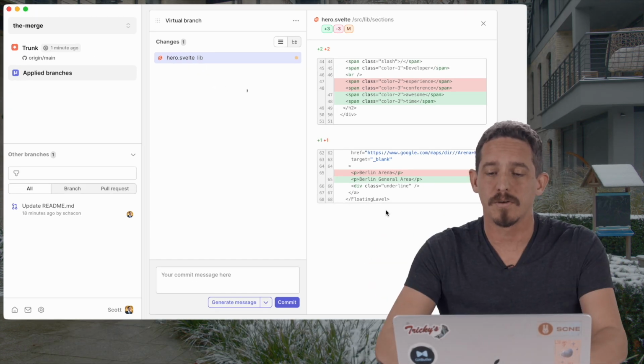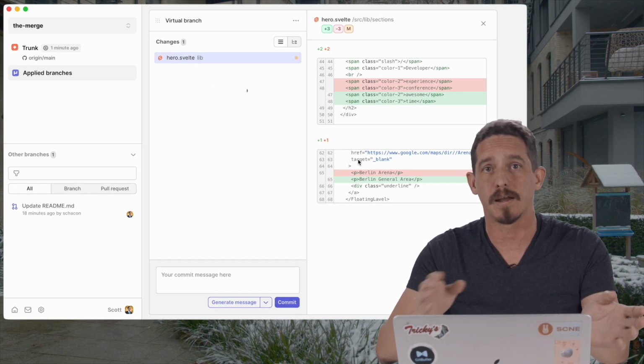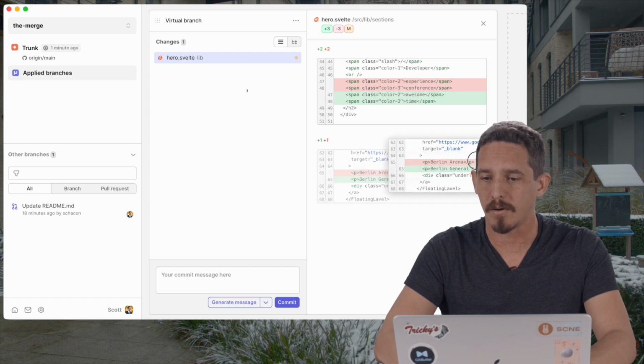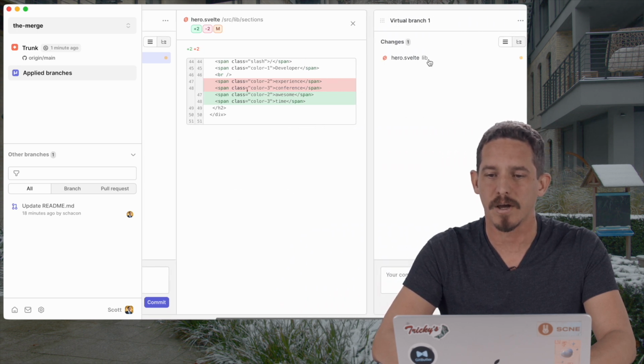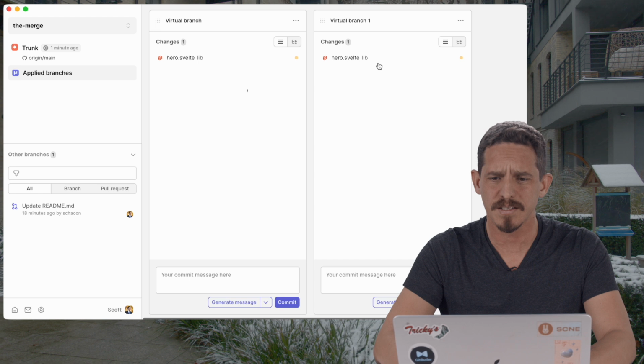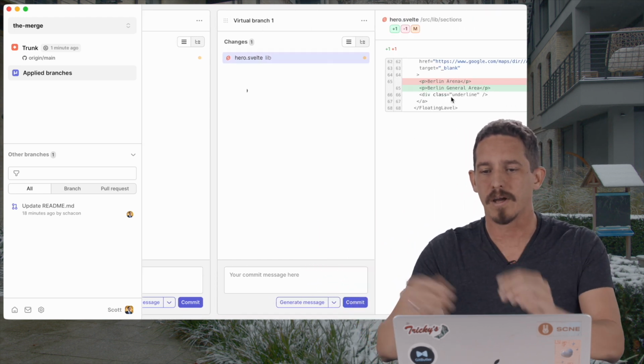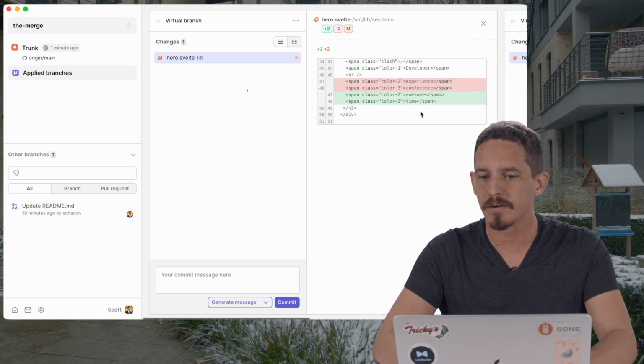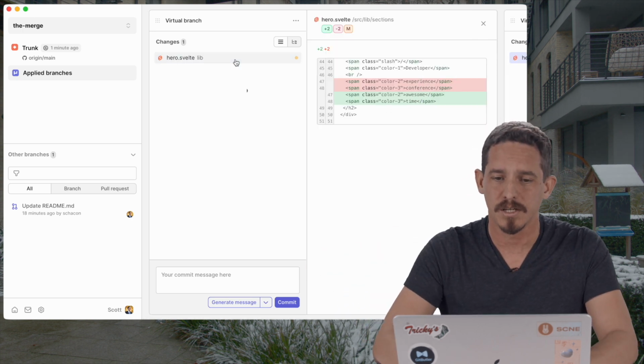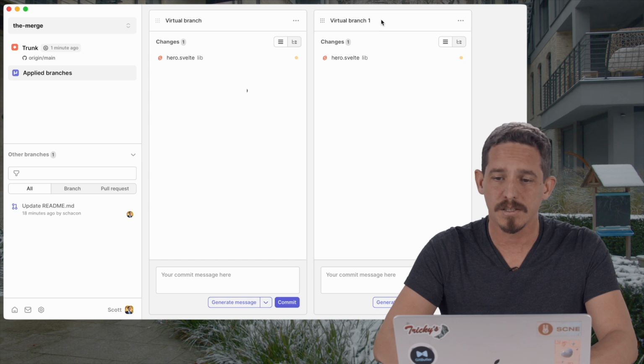And one of the things that I can do here is I can take this hunk and I can move it into another branch if I would like to. So I can come over here, I can drag it into another branch, and I can say, these are two different changes. This branch has the general area as one change. This branch here has the awesome time as another change, and I can keep those separate. And I can actually commit them separately.